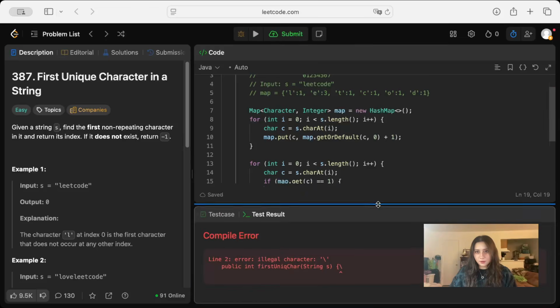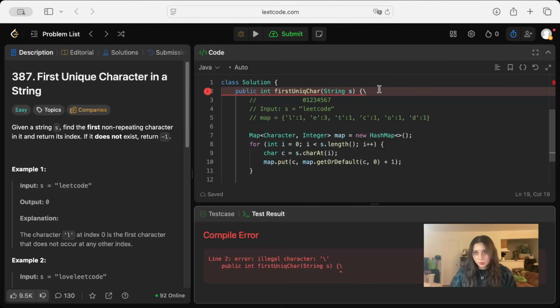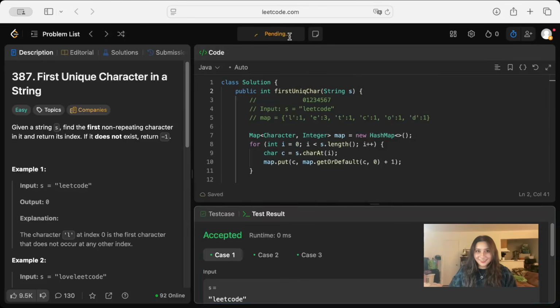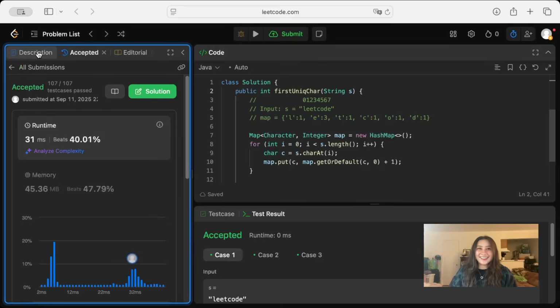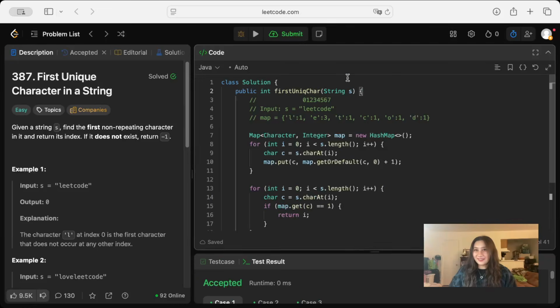Oh, what did I do wrong? Line 2. Okay, apparently I have a typo. I don't even know how that got there. Okay, so now it works.